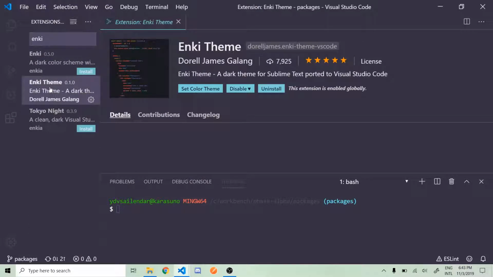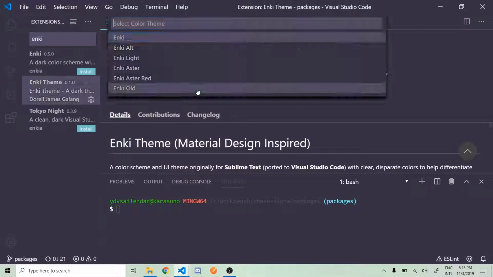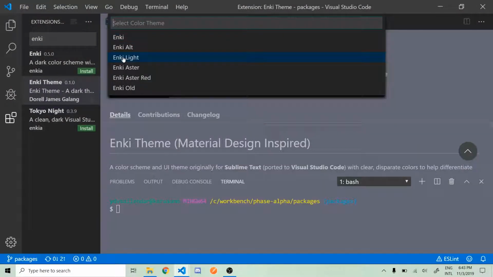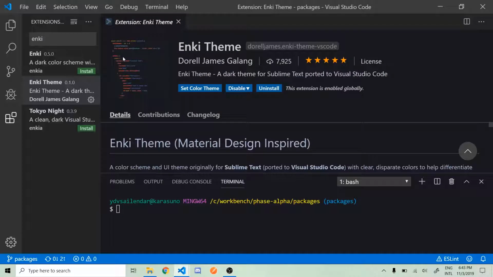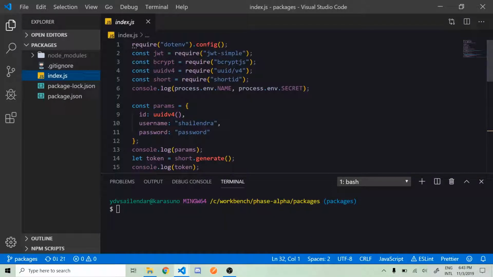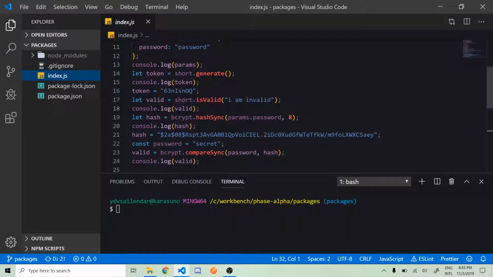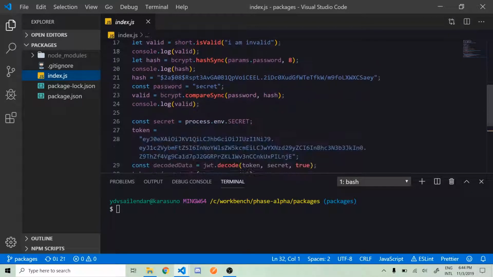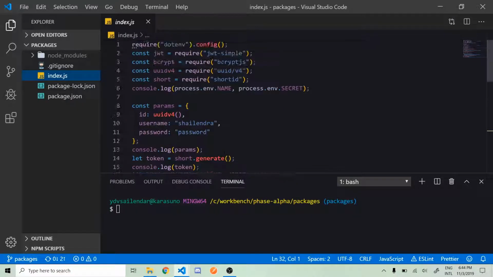NP theme is the one, and it has some color sets like alt, light, aster, aster red. To the aster red, it changes the whole color, and it looks quite amazing. You can give it a try.